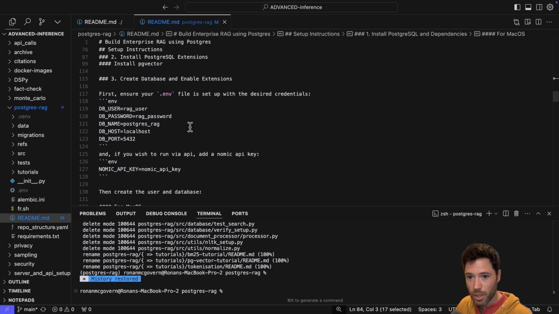So to create the database, we're going to do it in a more secure way. We're going to create some environment variables that define the database: user, password, name, host, and port, and we'll add those to a .env file. We'll additionally add a Nomic API key. If you go to Nomic Atlas, you can get an API key so you can hit the API to get embeddings instead of running them locally. And this can be a bit faster if you don't have a powerful machine. If you do have a powerful machine, it's probably faster to run the embeddings locally.